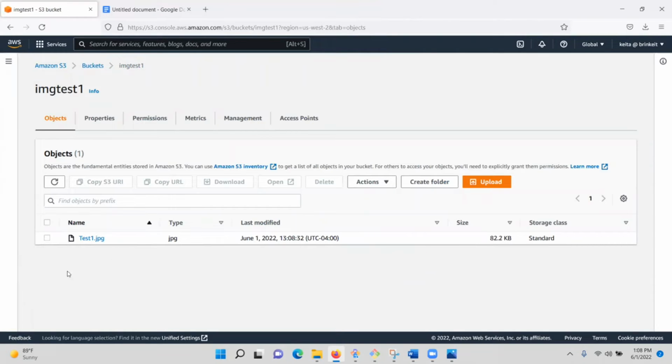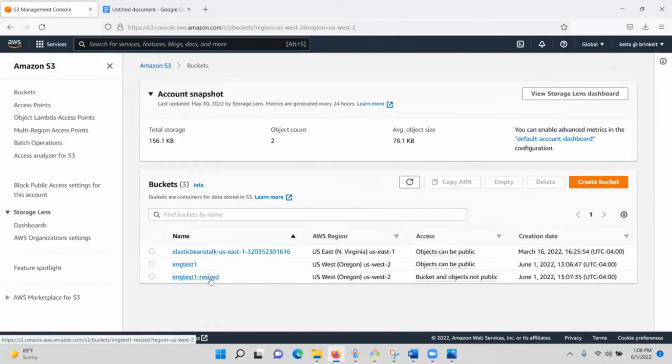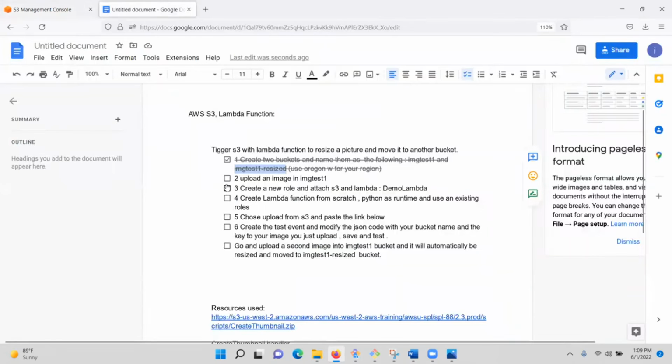So our task consists of resizing this picture. This is too much resolution, and then the Lambda function will resize this image and put it back into this bucket. So whenever somebody uploads an image, it will resize the image and then put it back into this bucket. So it's going to be doing that automatically. So no action will be taken. The Lambda function will take care of that. Okay, good. So we also accomplished that task.